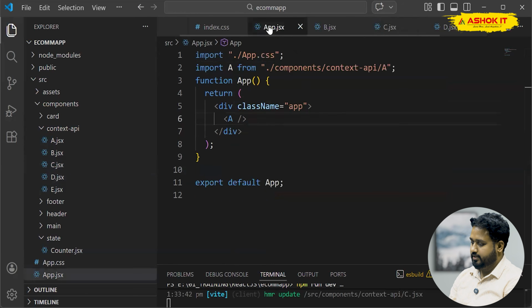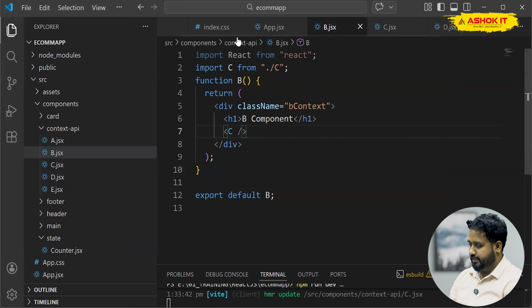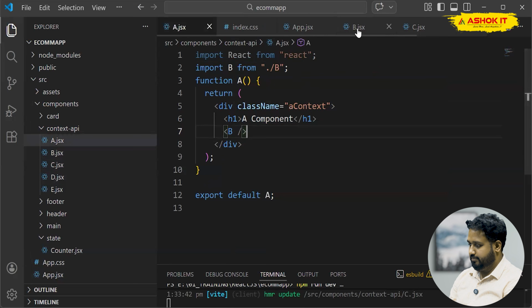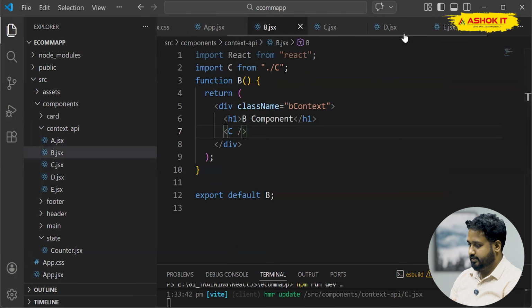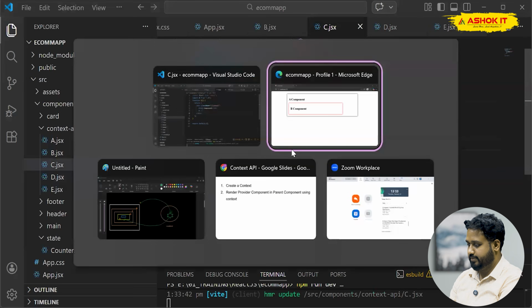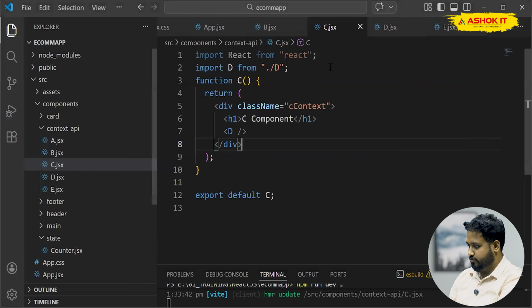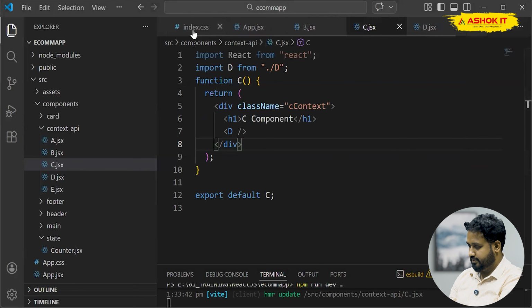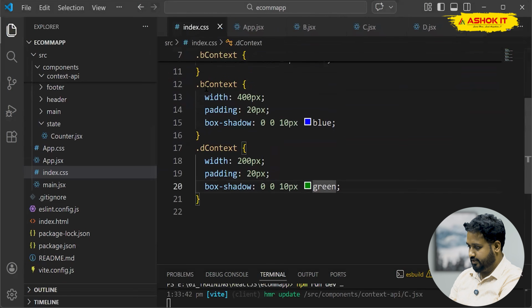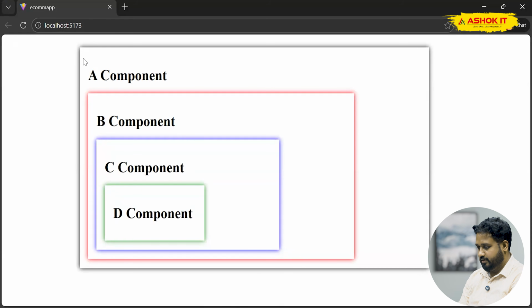So now if you see here, app component child is A, child is B. So here A child is B, child is C and C child is D. Now let's go back and let's add here. So we got A, B, D, and for C we are not getting any box shadow. Let's check. For C here it should be C. So we have done creation of our components.